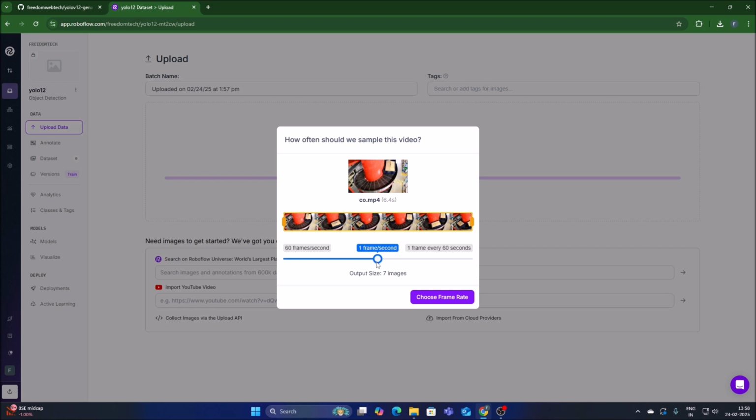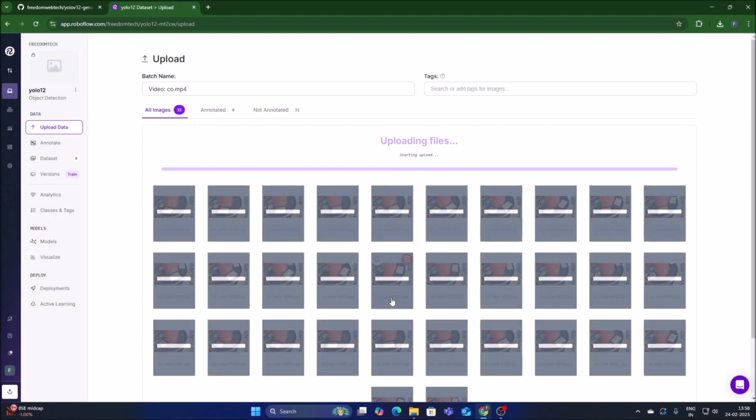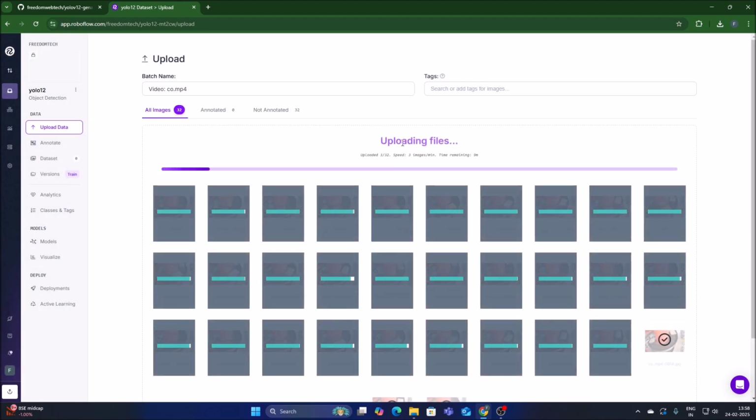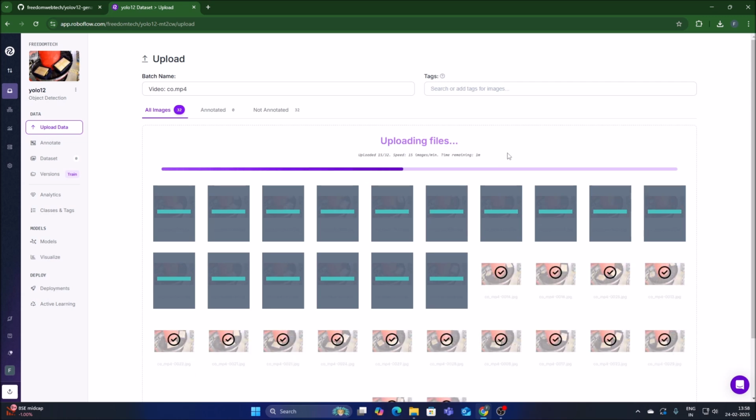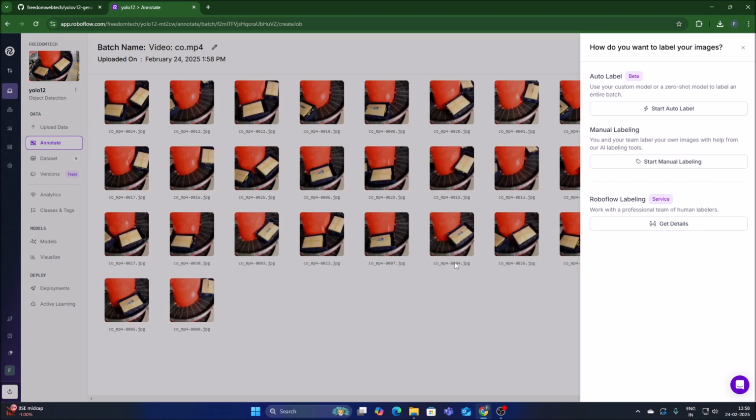Here we want to select how many images we need. I will just go with 32 images. You have to simply move this as per your requirement. For this tutorial we will go with 32 images. 32 images is enough. So just move, and when you see 32 images here, stop, choose frame rate. Now it will generate the 32 images using our video file. As you can see, it's uploading the file. So friends, these are our images from our video file.